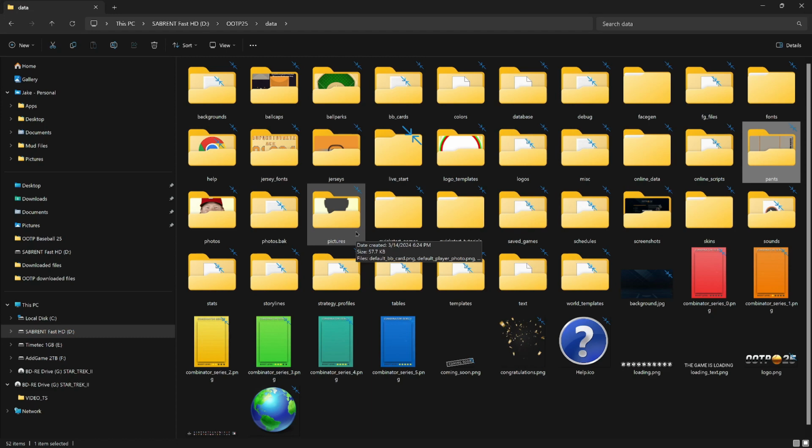Now all you have to do is open OOTP 25, just start up a new game, and they'll be there. If you already have a historical game open, it'll be the same way. I'm going to show you how to install fictional uniforms. So that is the next step I will go into, is actually showing you how to install uniforms in the game if you aren't able to do it automatically.